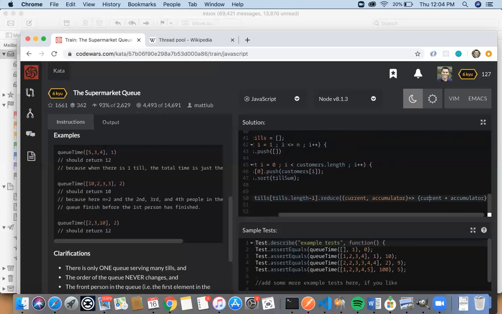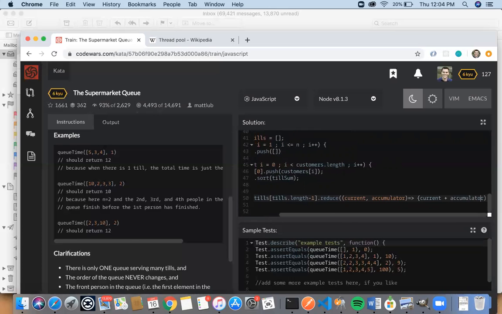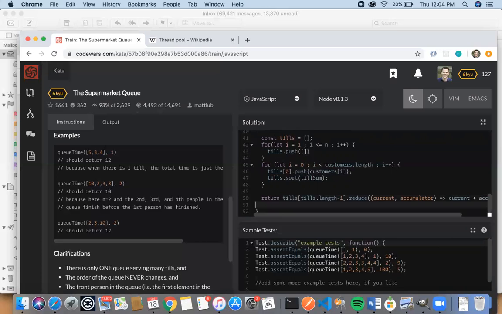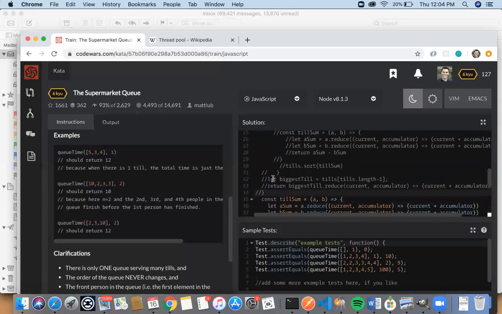Do I not need brackets? I don't think I do. I just want to make sure that it implicitly returns. I think that's right. Whew, okay. I think that's going to be my solution.